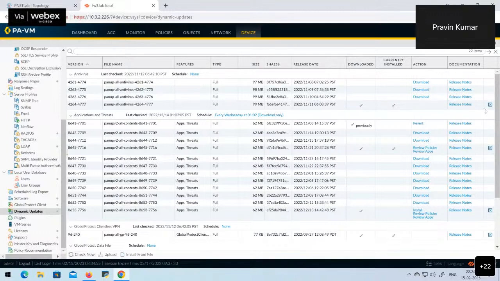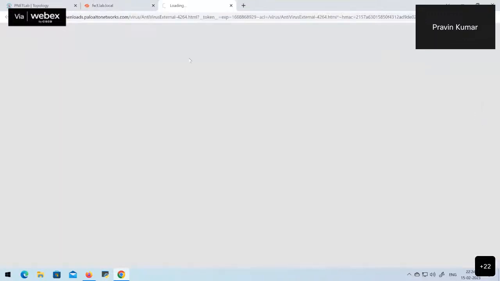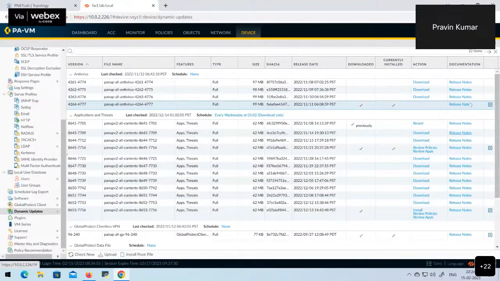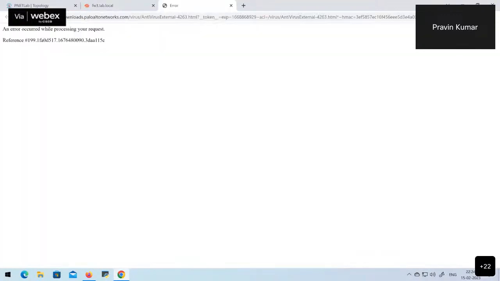Inside that there are release notes. You can click on it and see what things are available. For that you need to have internet access. I don't know why it is not opening. Anyways, so release notes you can see. Let me see, some of them are opening, maybe something else.